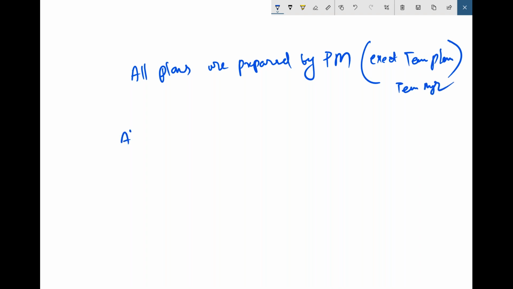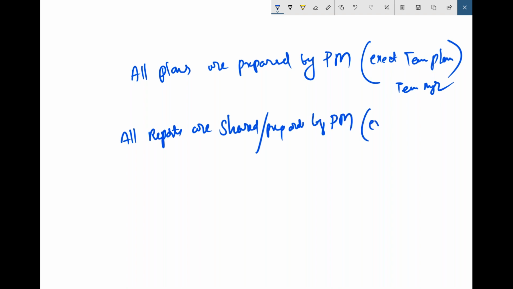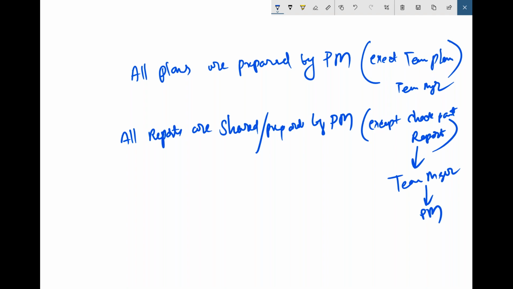Next, all reports are prepared and shared by the project manager except the checkpoint report. The checkpoint report is prepared by the team manager and that will be shared with the project manager.